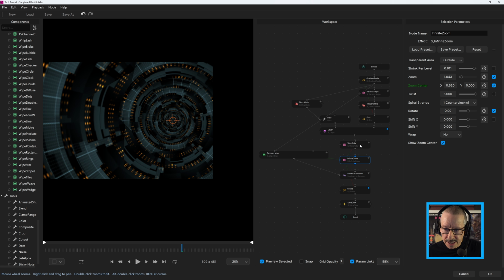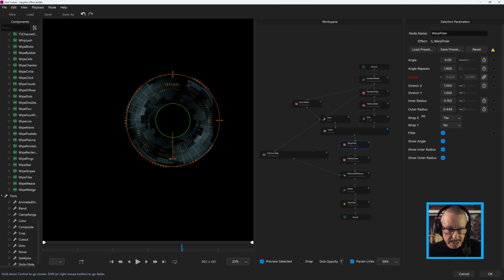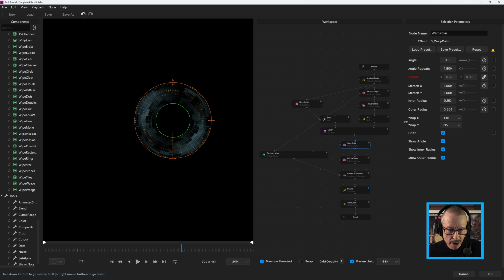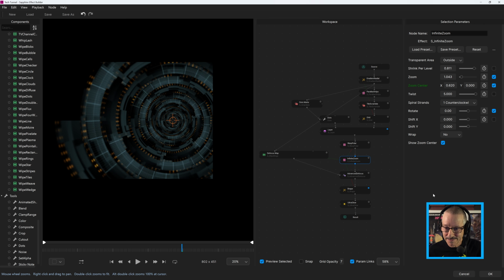What you'd have to do is come into WarpPolar and just adjust the outer radius. Just bring that in away from the edge of the comp, and that should fix it. That fixes it, okay? So I was trying to think of different ways to move this around the screen and not break anything. And I thought this was the best possible way. But if you think of a better way to do it, please let me know.